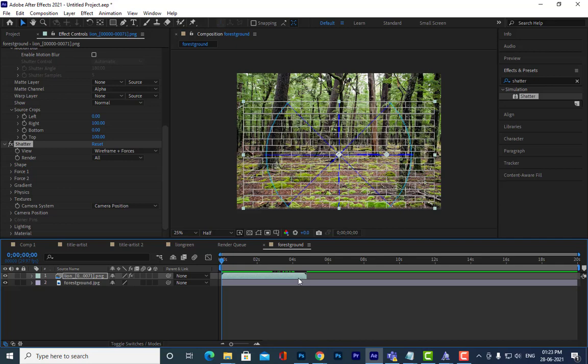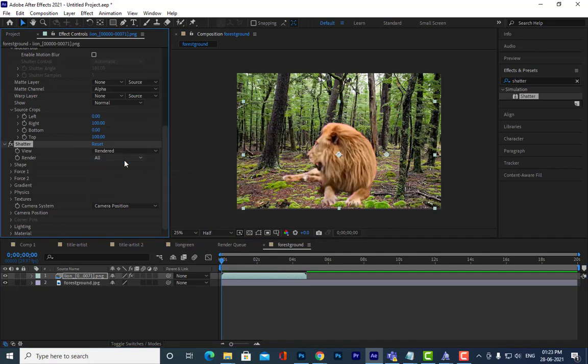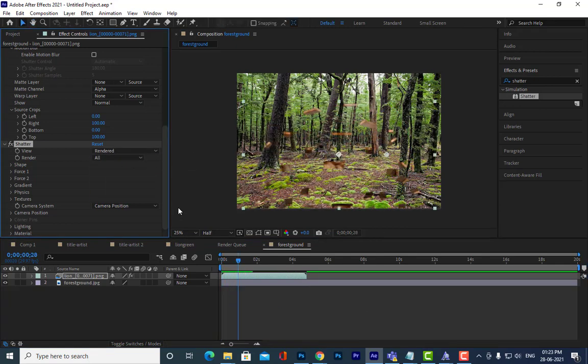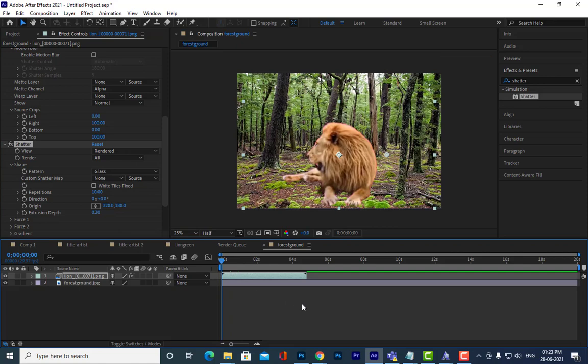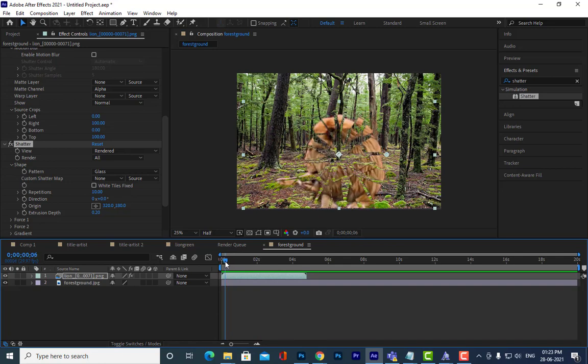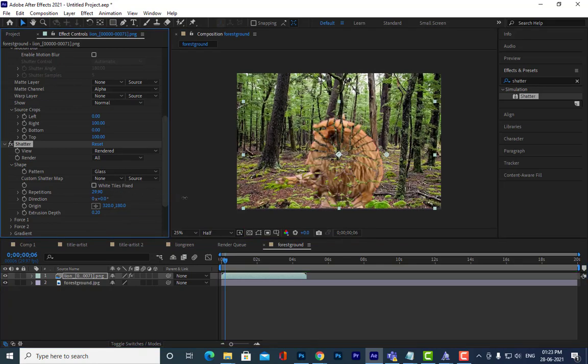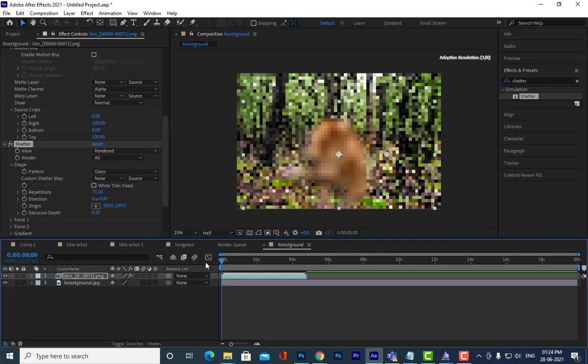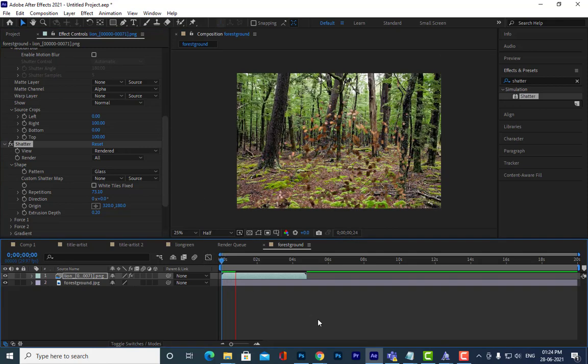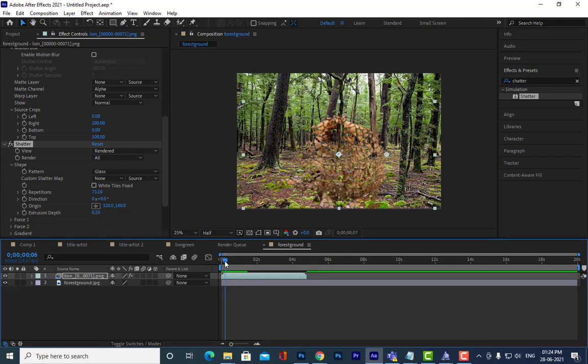Now let us try to use the render here. And then again we will use glass. Then again what we'll do now, we want the pieces to be small. So what we can do, pieces are now small pieces. And then what else we can do now?